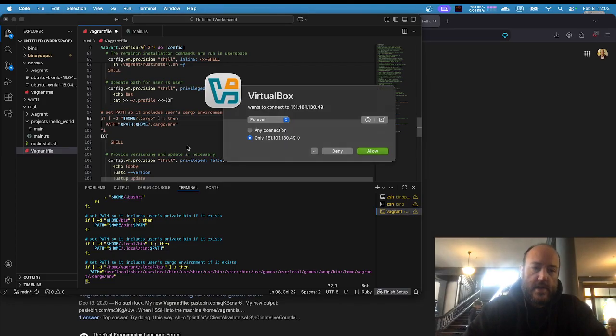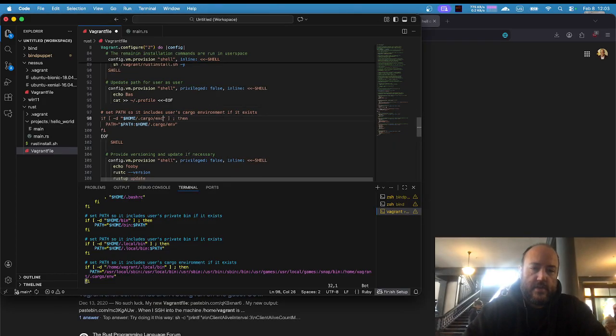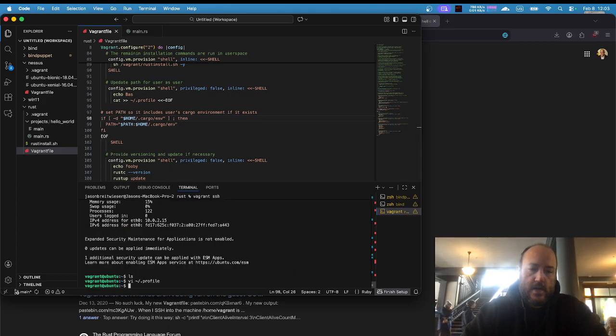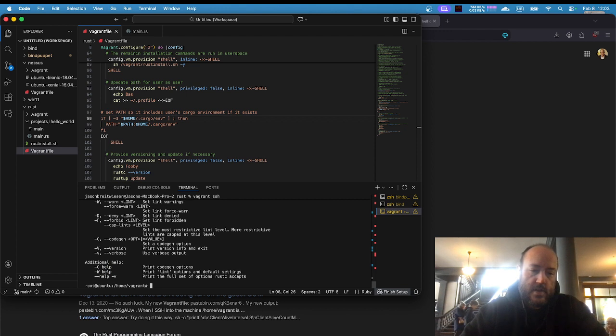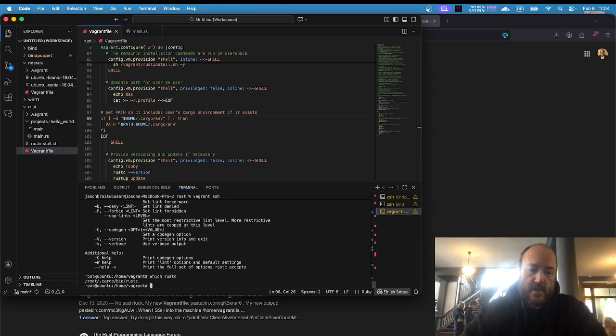It's dot cargo, yeah, slash bin. And let's also do sudo bash. Where is rustc? Let's ask which. It's in cargo. So if we're sourcing cargo, we probably have to source cargo bin, right? Right. So again, let's do this.